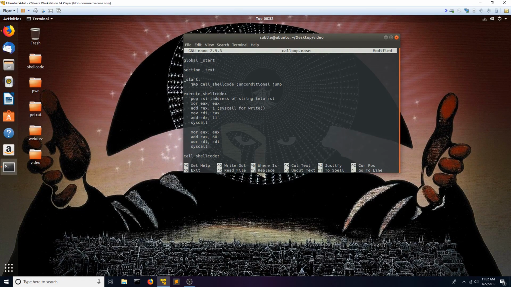We're going to move RAX's value, which is 1, into RDI. So that's standard output. We're going to move the length of our string into RDX, but we're going to do it without nulls. Then we're going to make our syscall, and then the rest of the code should be pretty familiar. We're going to exit.